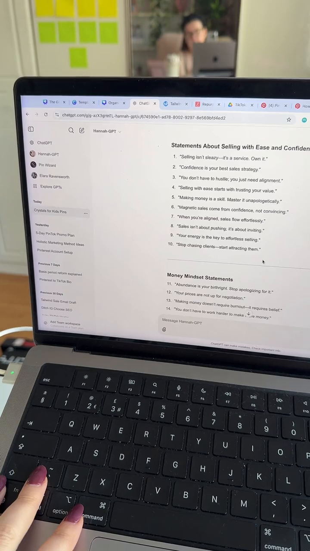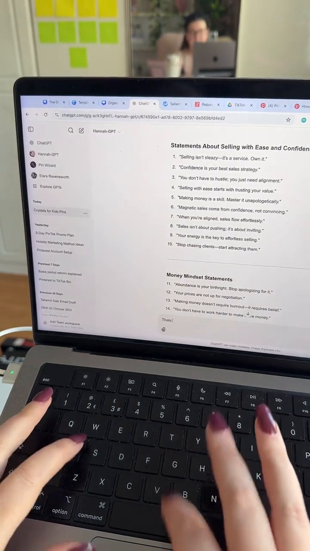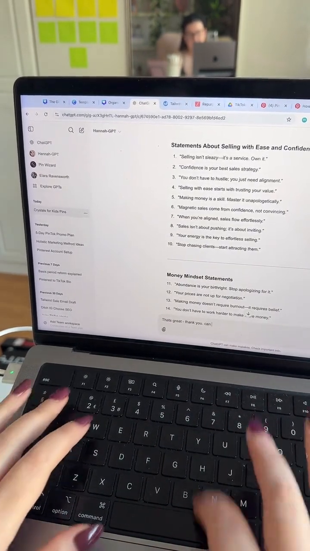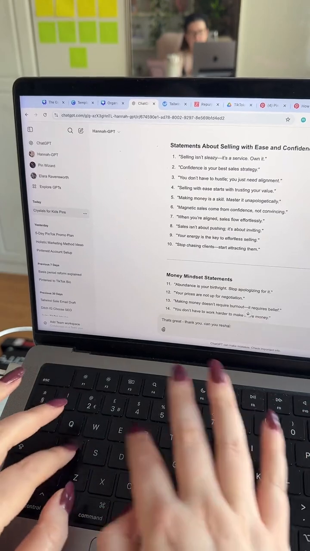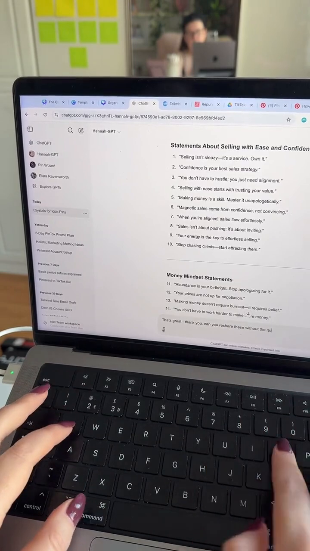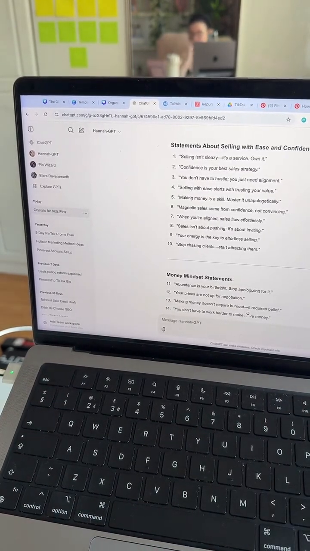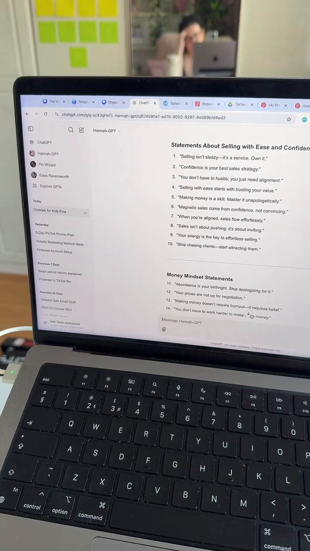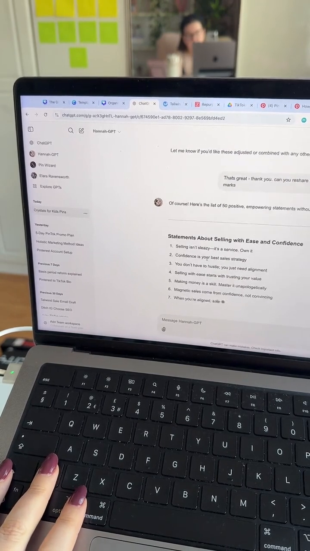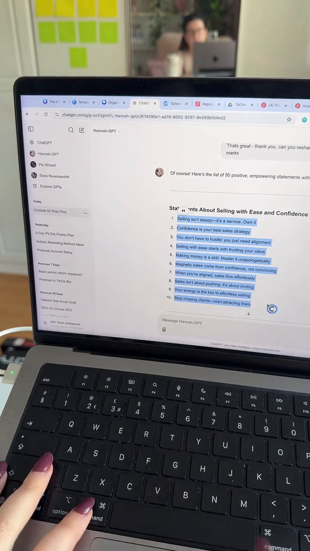Actually, I've just realized she's put them in quotation marks and I don't want them in quotation marks. So I'm actually just going to say, that's great. Thank you. Can you re-share these without the quotation marks so that she can just do them again? There we go. So she's doing that now. So let me grab the first 10. Right, so we've got 10 there.